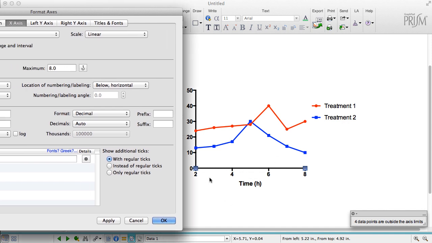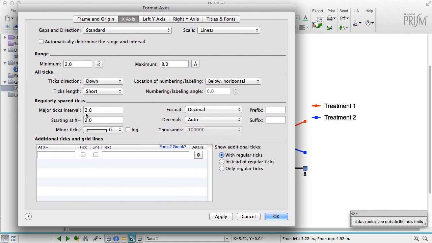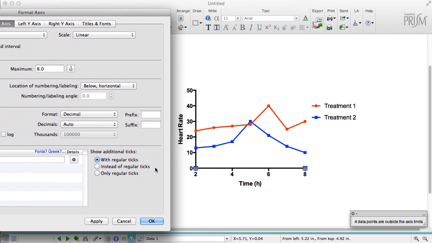You can also change the interval between the different tick marks that you see on the screen here. So for example, instead of having the interval being 2, we can make it a 1. And then when we hit apply, you can see that there's now tick marks spaced by 1 instead of 2.